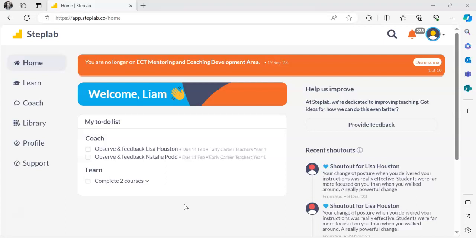So this session should be useful for you if you are mentoring a second year ECT or a first year ECT. So the first thing to say is that you should always be logging into Steplab through your My Ambition portal. So entering your My Ambition login details and then clicking through to Steplab from there without the need to enter any more passwords or usernames.